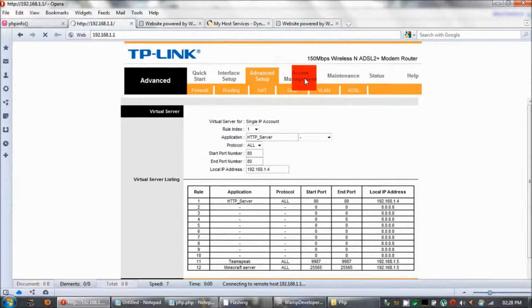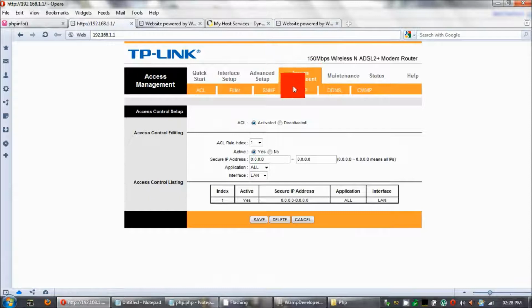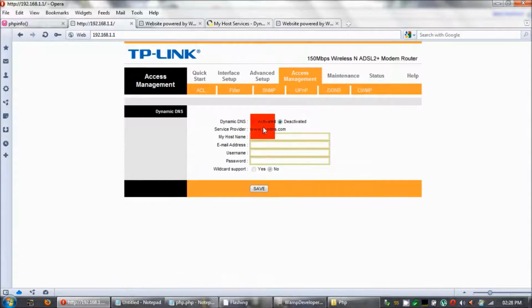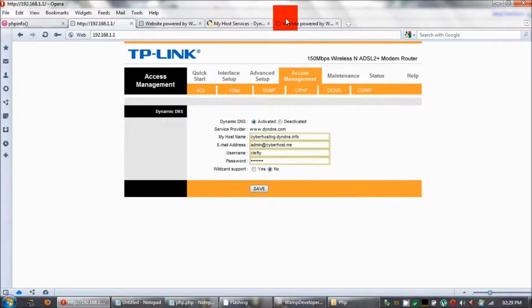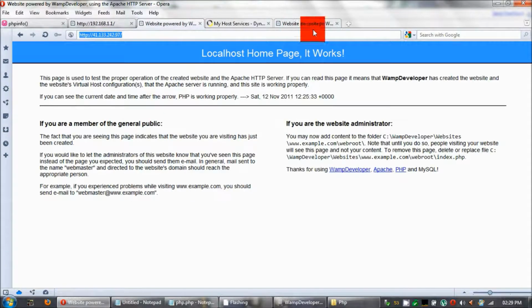DNS settings. If I come here, I go to DDNS. That's for my DNS. I activate it. My host name is cyberhosting.dyndns.info. My email address is admin@cyberhost.me. My username is Clefty and my password. And I say save. Now what will happen is every time my router sees that there's a new IP number, it will automatically contact dynamic DNS and update my IP number on their systems automatically. So should I change my IP address, it will still link to here.